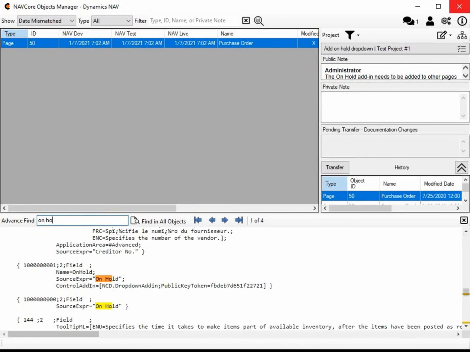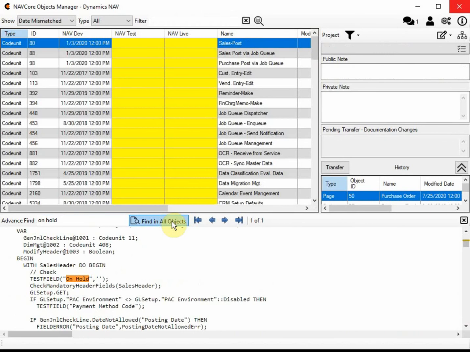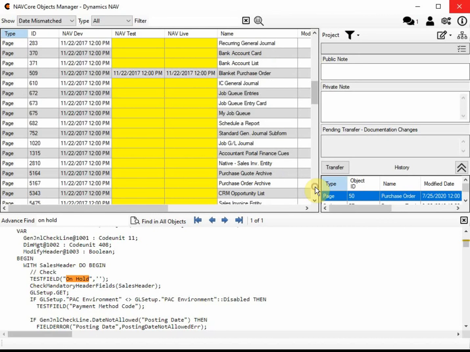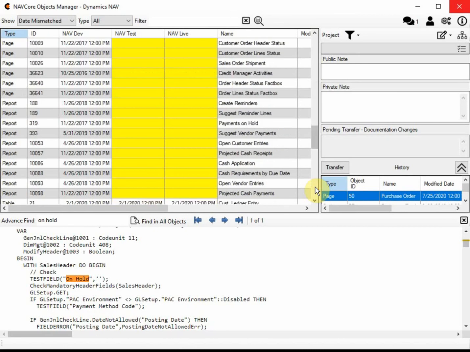I'm just going to do a search for everything that contains the word on hold, which is the field the drop-down controller on page 50 is tied to. This is just to show you how the search can return too many results and how to narrow that search. As you can see, there are perhaps hundreds of objects containing the word on hold, which is too many.